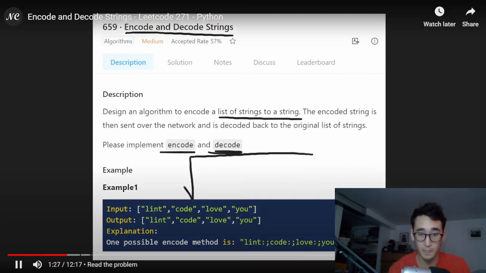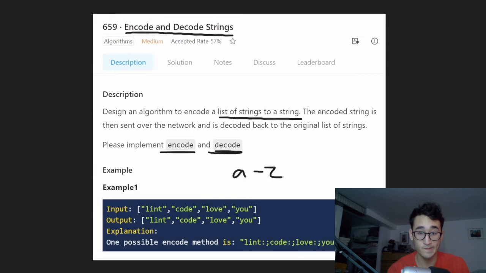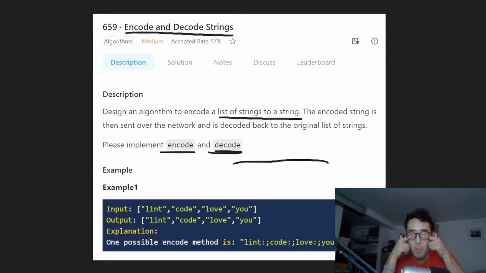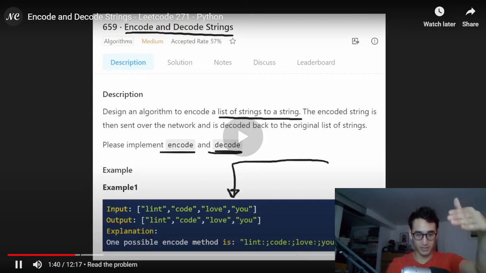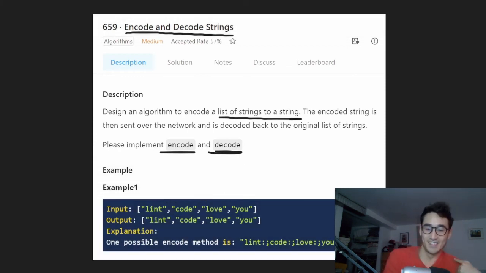The catch is that in our input, we could have any possible character, not just limited to lowercase a to z. So the difficult thing is going to be, how do we create some kind of delimiter between the words? How do we know when one word ends and another word begins? That's kind of what we're going to be focusing on. So let's get into that solution.